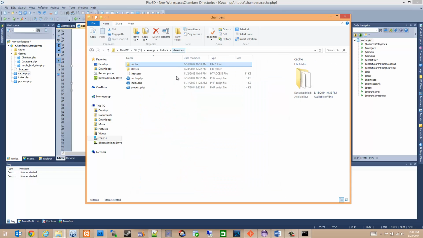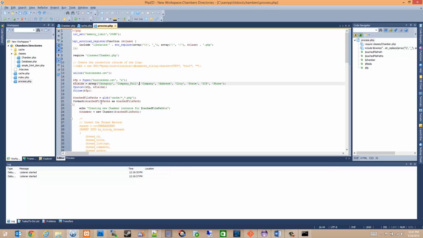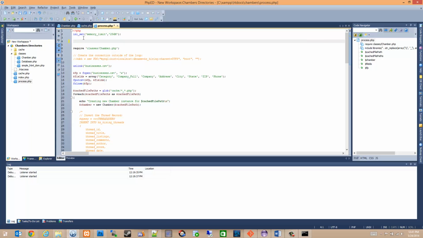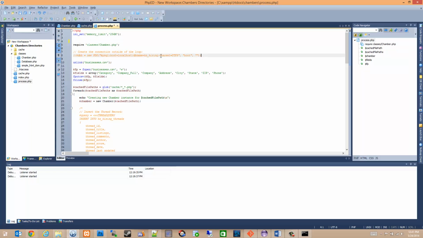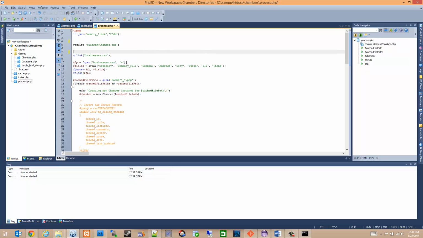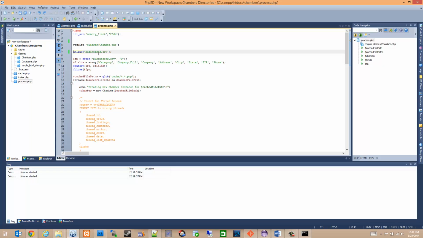The next step after we've created our local copies is to process. So in this process file, there's a couple things here I can go ahead and get rid of at this point. Don't need this. Okay. So if there is a businesses.csv file already there, we're going to go ahead and unlink or delete it. And then we'll open up a new file. And since this is a CSV file, you can think of that like a very simple Excel file.